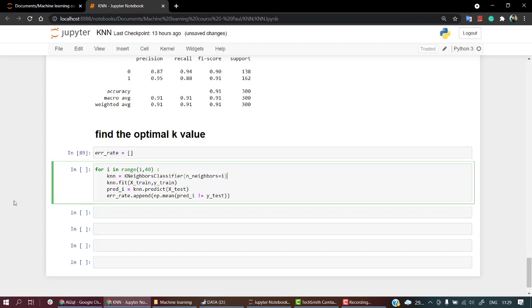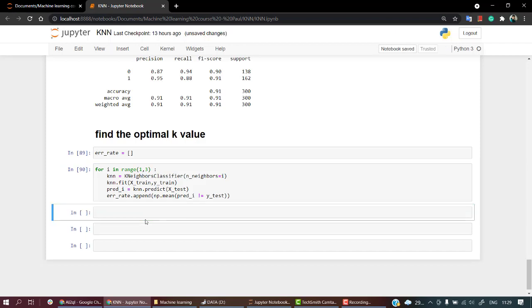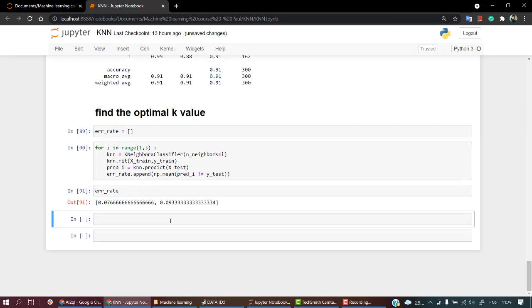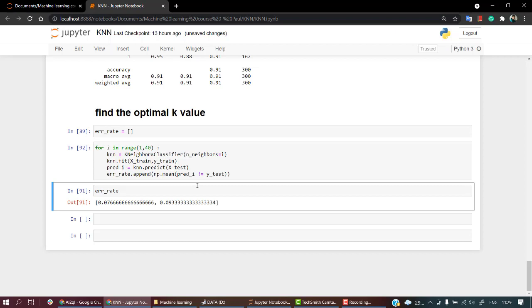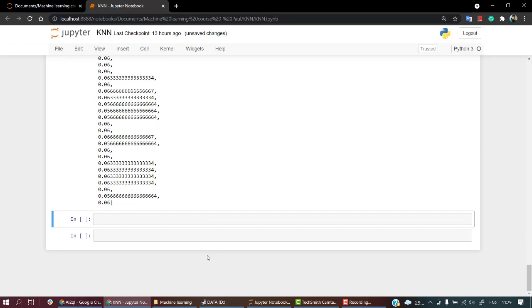Let's check it first for a very low value. Let's take it till 3, and let's check error_rate to see if we are getting exactly what we need. Yeah, so our model is working just fine. Now what I'm going to do is change the range to 40. It will take some time depending upon your data set, but for me it didn't take much time. Let's check the error rate. So here are the error rates.